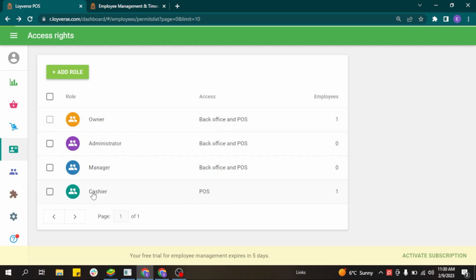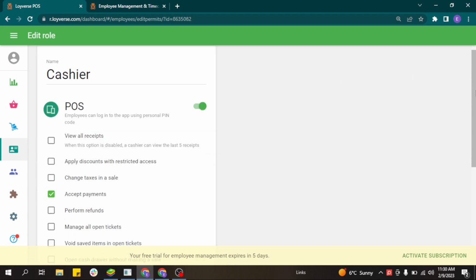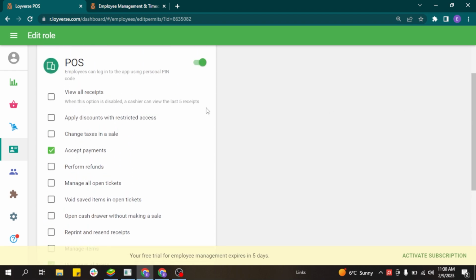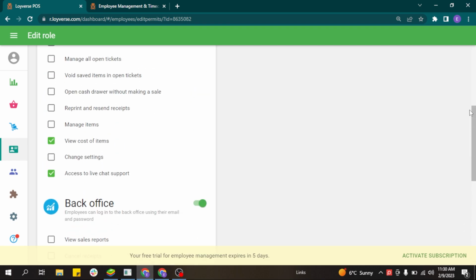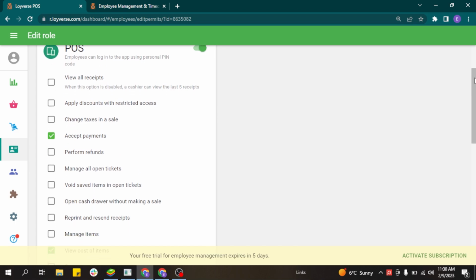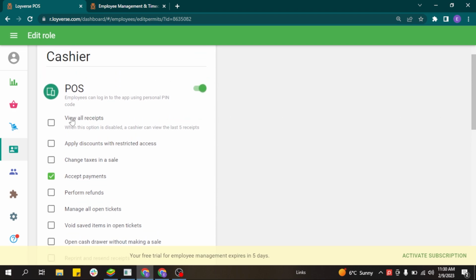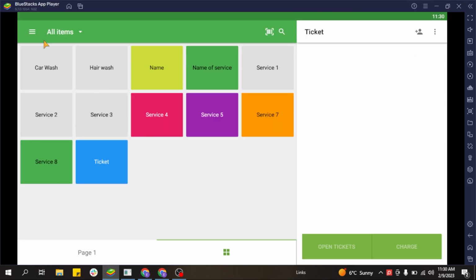For example, for the cashier that we just added, you'll see 2 blocks of access rights: the list of access rights for the POS, and the list of access rights for the back office. And what you can do as owner is activate or deactivate the access rights that you want to give to your employees, and disable the access rights that you don't want the employee to have. One of the access rights, for example, in the POS is view all receipts. In the POS application, there is the list of the receipts here.